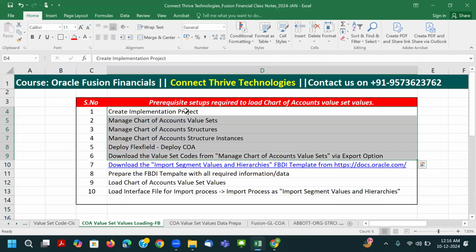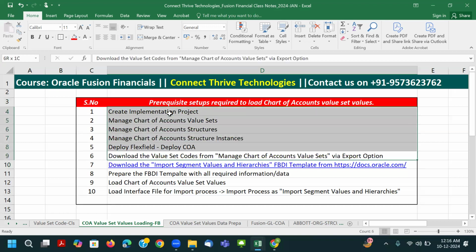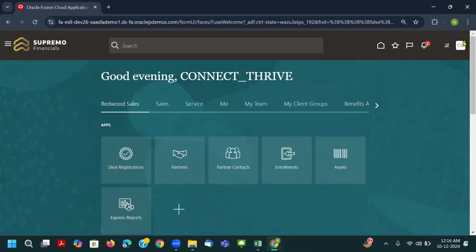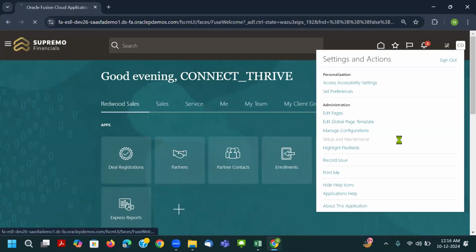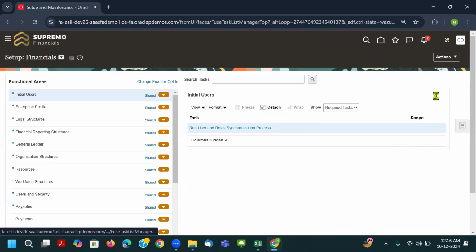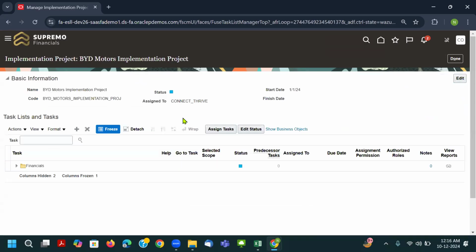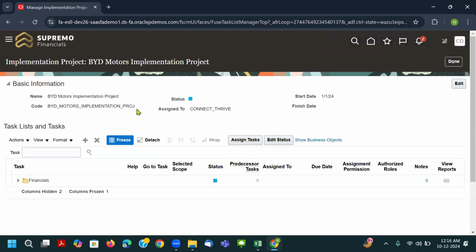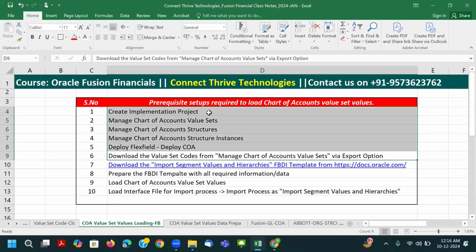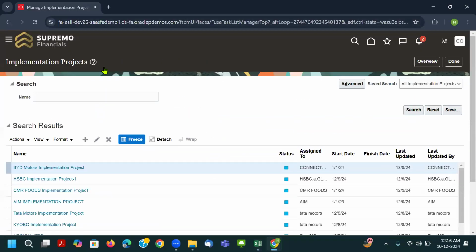If you want to validate the code creation, I will go and open it and we'll see one by one quickly. Go to Setup and Maintenance. First we'll verify our project. Go to implementation project. Here I created my implementation project, BYD Motors implementation project. That is the first one. It's already there in the application.